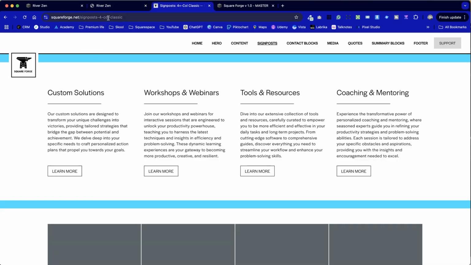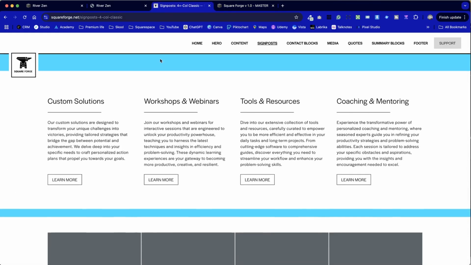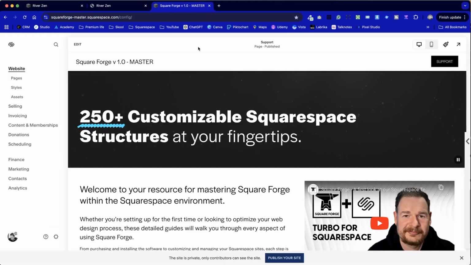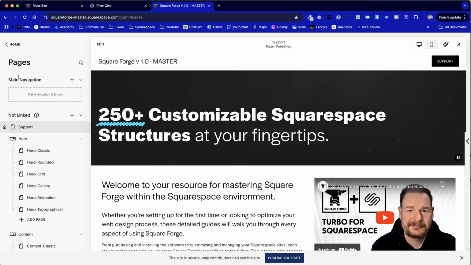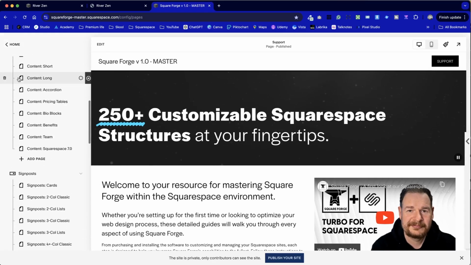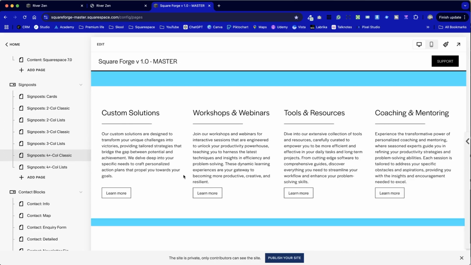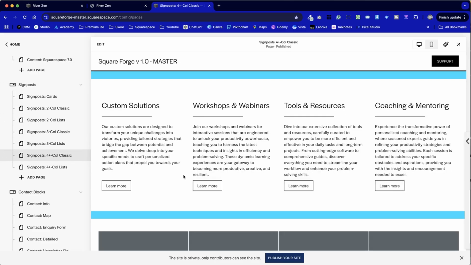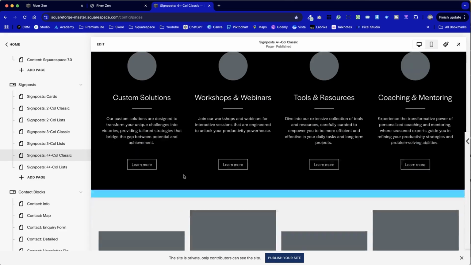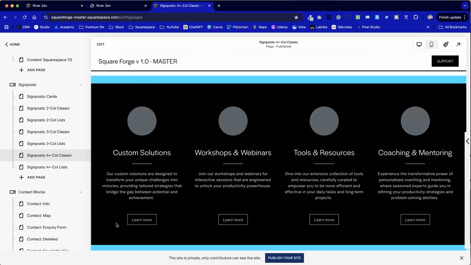I need to go to the SquareForge master. This is squareforge.net, which is the live website. So we're going to just take that down. And this is our master template. So from today, this will be available and tested in this tool. In the left-hand menu, I'm going to go down to Signposts and 4-column classic. I'm not going to start from scratch. What I'm going to do is try and find an example that, this one here, has all of the elements in that I need. And I'm going to adapt this one.